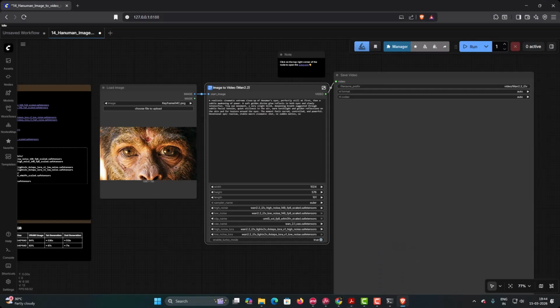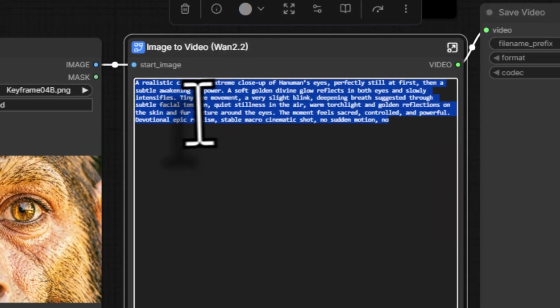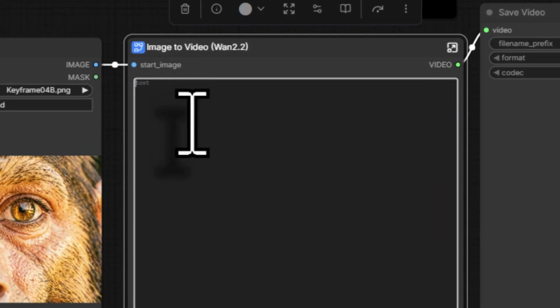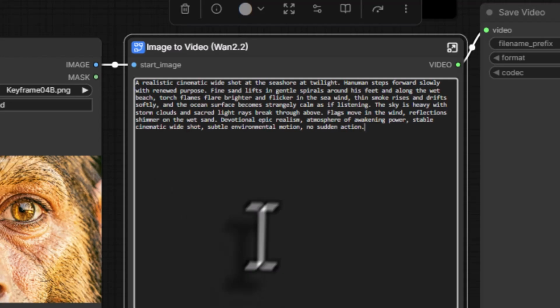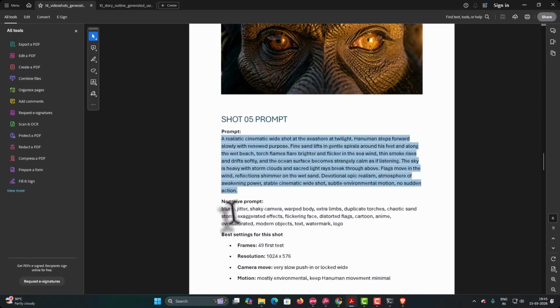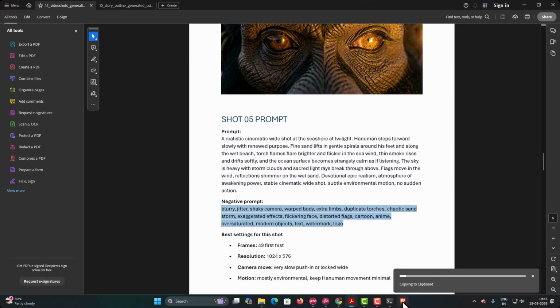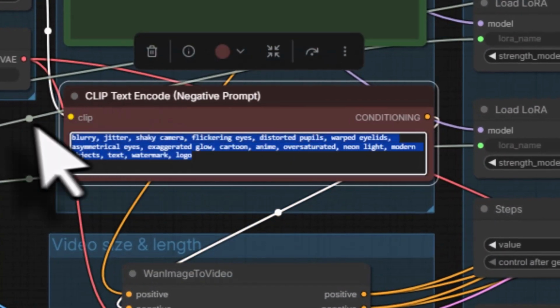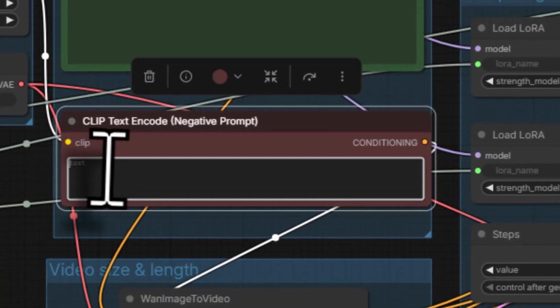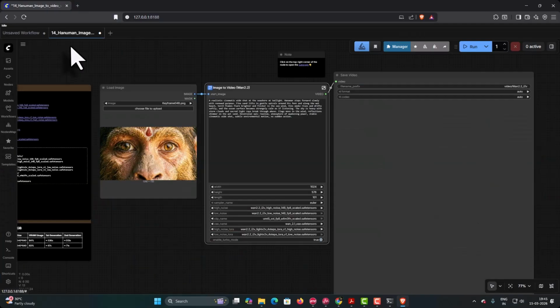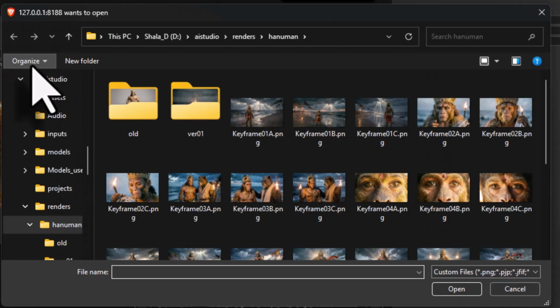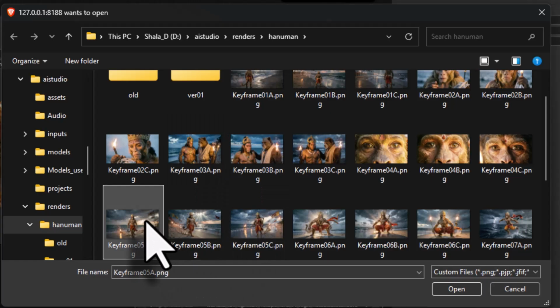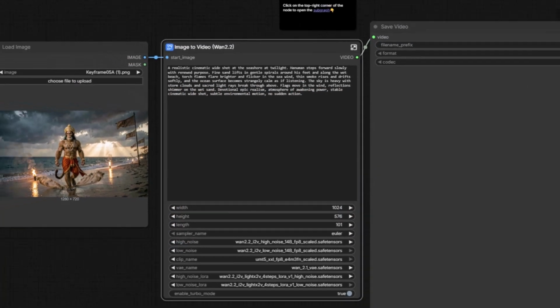Come back to ComfyUI. I will select the image to video prompt here, delete it, right click and paste the copied prompt. Come back to my document. Now I will select the negative prompt, right click and copy it. Come to ComfyUI, come into the subgraph, open it, and in the negative prompt select everything, delete, then right click and choose paste. Come back to the main workflow, choose file to upload, and I am now going to select keyframe 5 first version, keyframe 5a.png, click open and click on the run button.